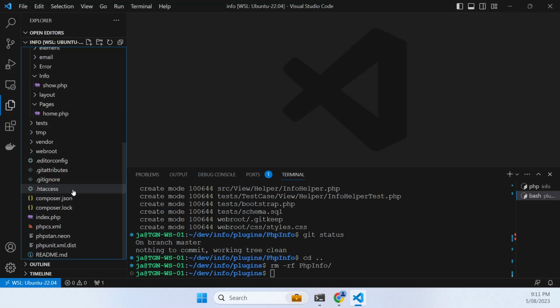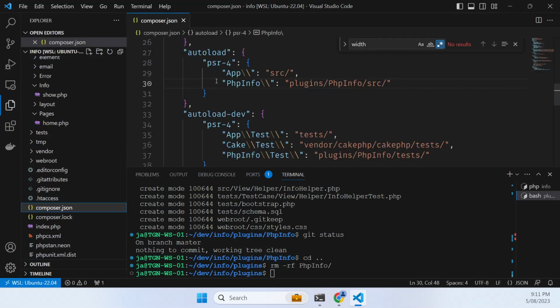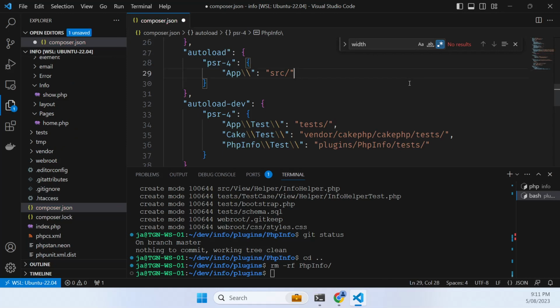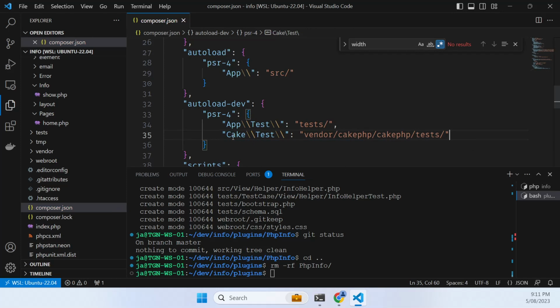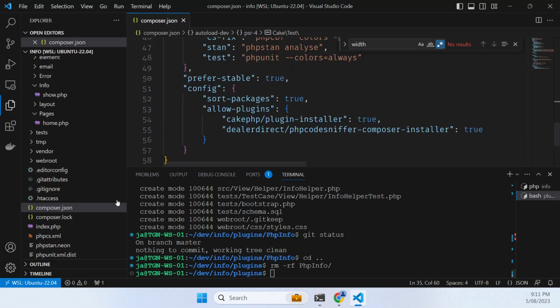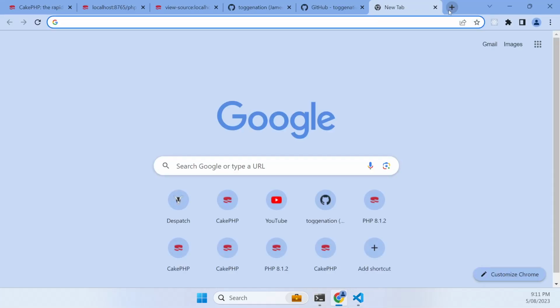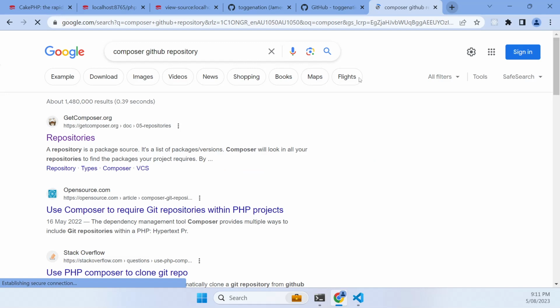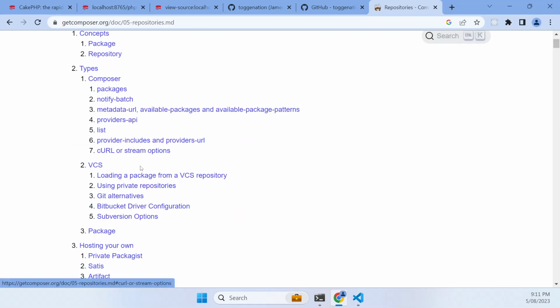So we also want to get rid of references to PhpInfo in our composer.json. We don't want these classes because they'll poison things in the end. Very good. And what else do we need to do? Okay, I think that's everything. Now we need to do something with Composer, and we're going to look for GitHub repositories. And we see loading a package. Here it is under getcomposer, loading a package from a VCS repository.